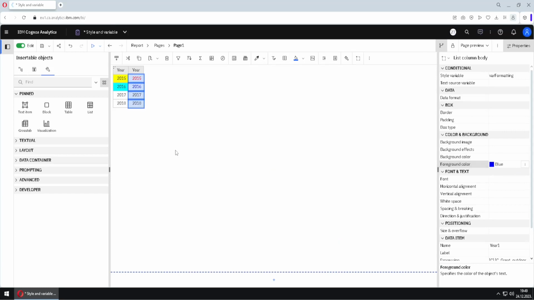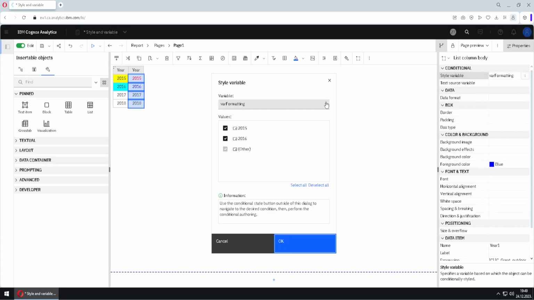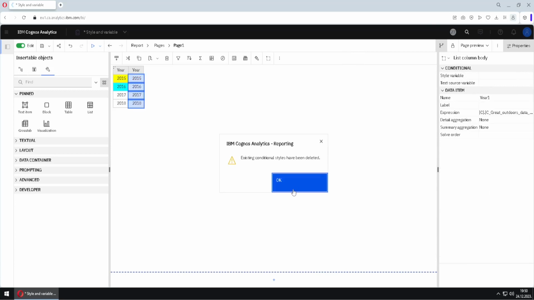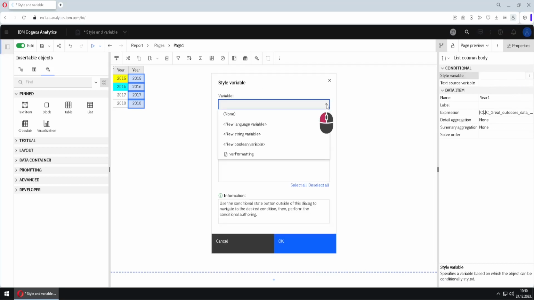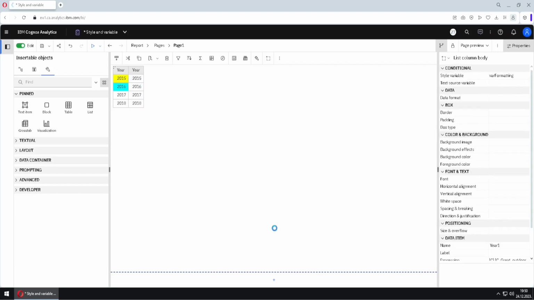Okay. Now, what will happen if we delete this style variable? I will click on these three dots, and I will change the selection in this menu to none. So when I click on OK, and then on OK, our conditional formatting will disappear. We can turn this back to that style variable. We can select our style variable again. We can choose var format. We can click on OK, but now we have to define those colors again.